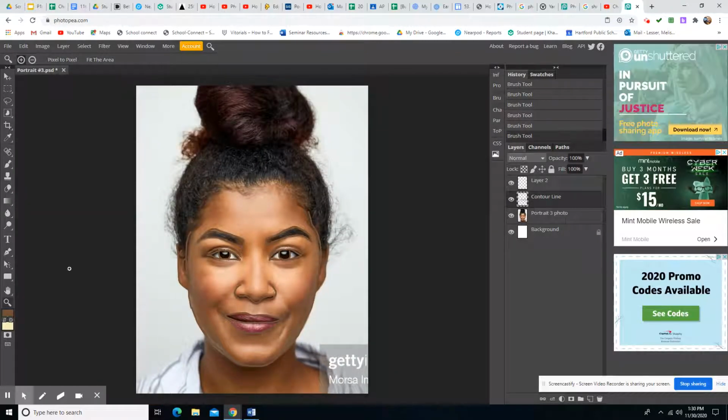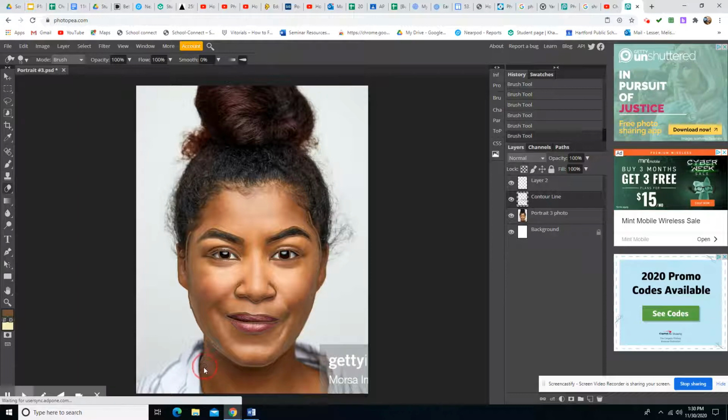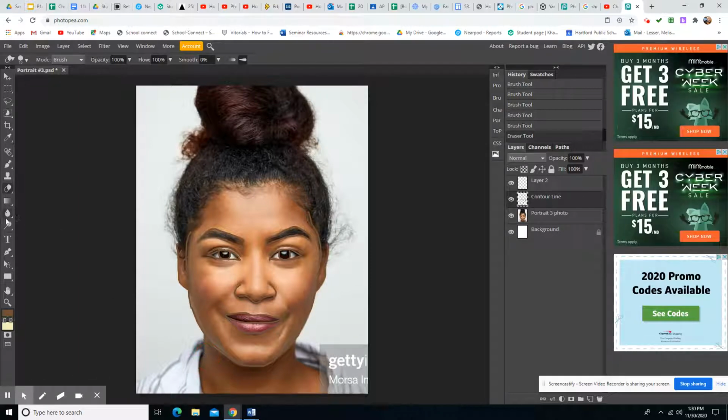All right, so I have the bottom of her chin. I don't have her neck, so I'm going to go in there and draw that. Go a little crazy there. When it's farther away. And again, I'm just getting a rough idea to kind of wrap my head around this.